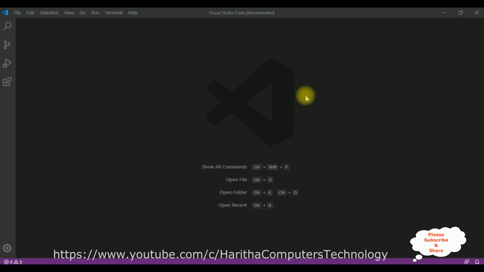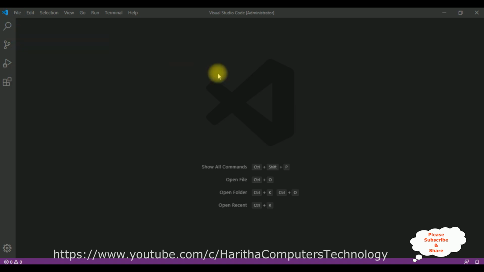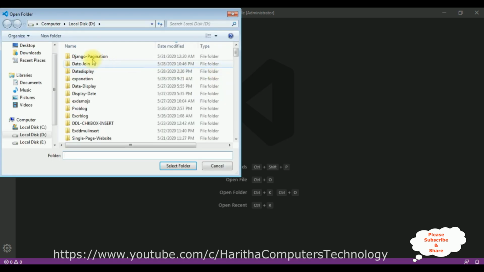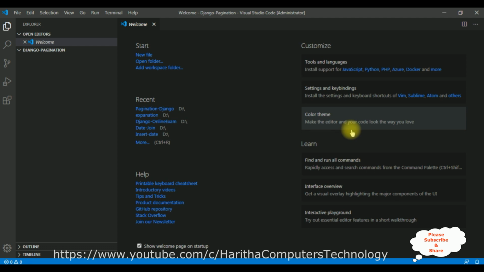I'm using Visual Studio Code to create a Django web application. First, before creating an application, we need to add the folder which we have created in the D drive. Go to File, then select Open Folder, and the folder name is Django Pagination. I have selected that one, then click Select Folder. And here our folder is successfully added to our Visual Studio Explorer panel. At the right side we got the welcome page. Let's close that welcome page.